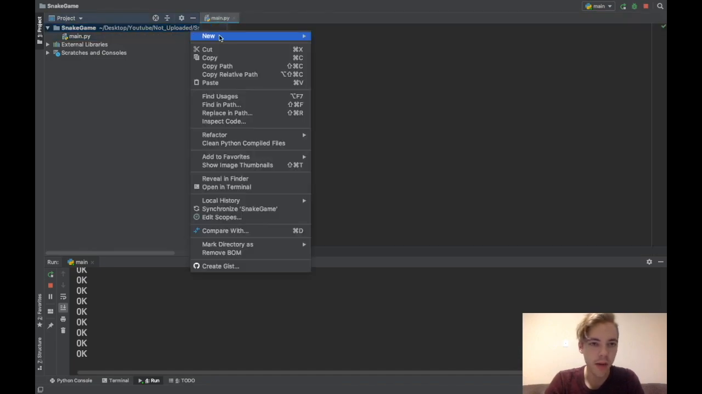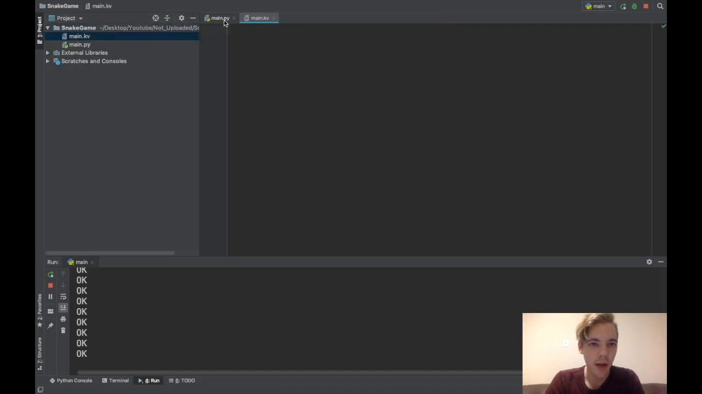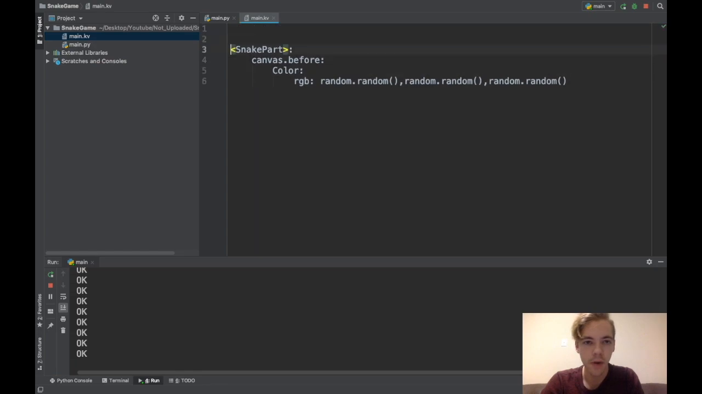I'm going to create a main.py file and a main.kv file, and I think I'll work with that. Okay. I'm going to have a widget called snake part, and I want it to be colored, so I'll say canvas.before. I'll do a color, and RGB will be random.random, and then we'll copy paste that. Okay, so let me import random.